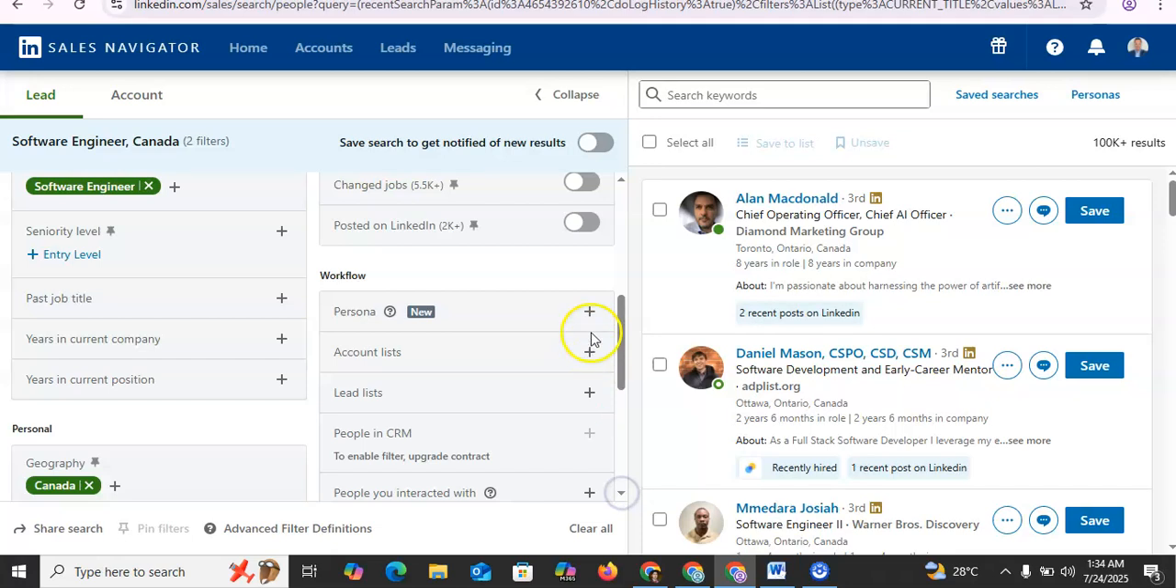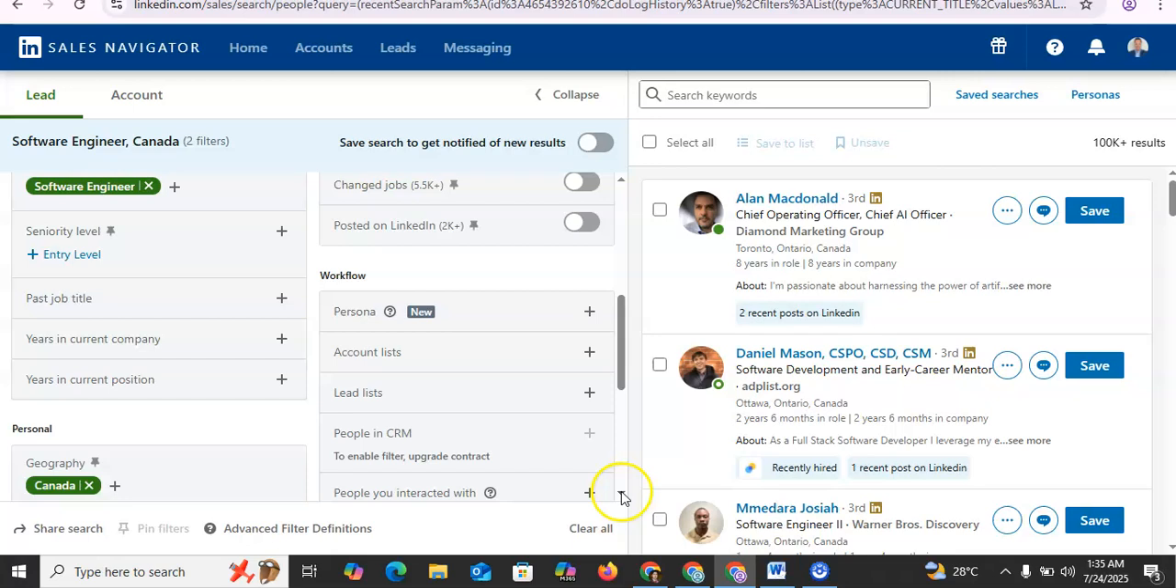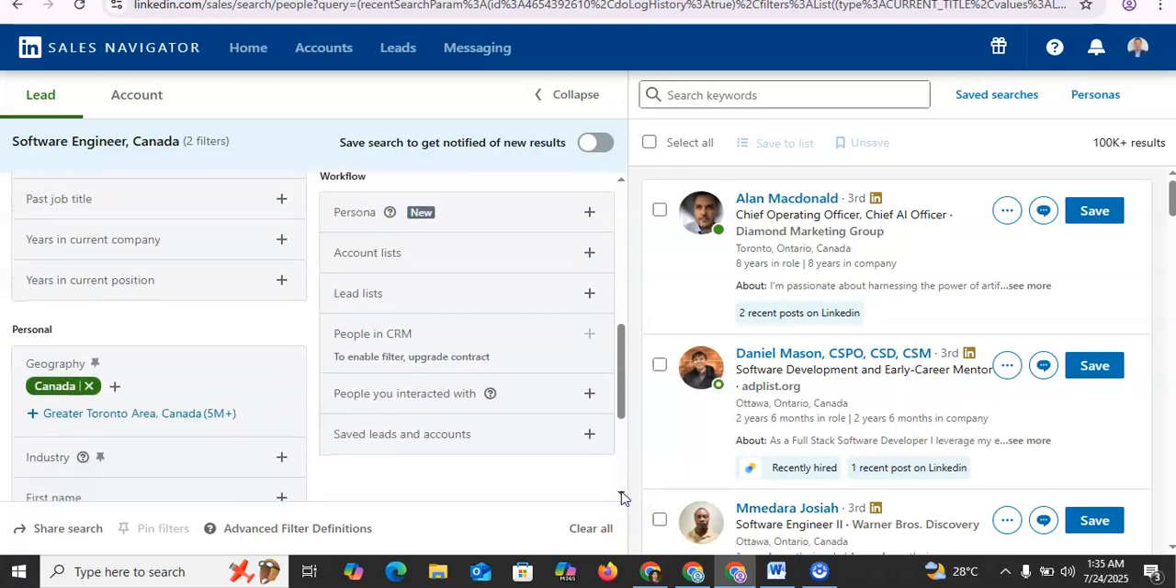You can also fix the persona, so next time you don't need any persona and filters. You just need to create a persona, so Sales Navigator will show results according to your persona, lead lists, people in CRM, people interested in, and saved leads. Different filters are available. You can choose according to your requirement.